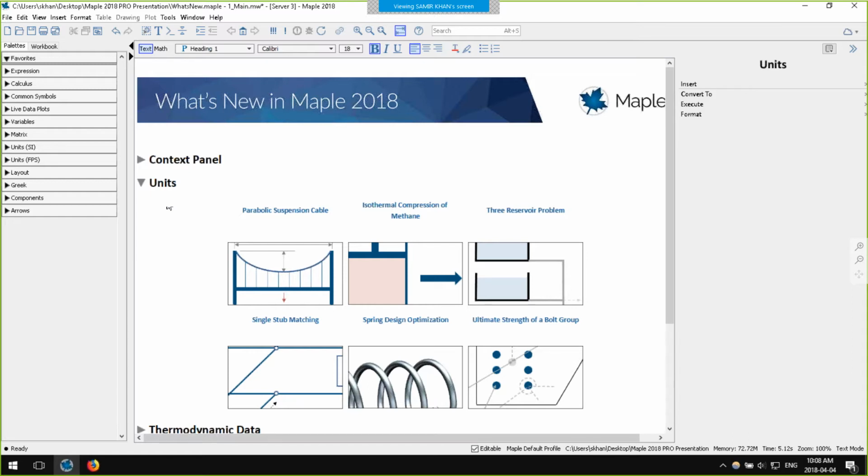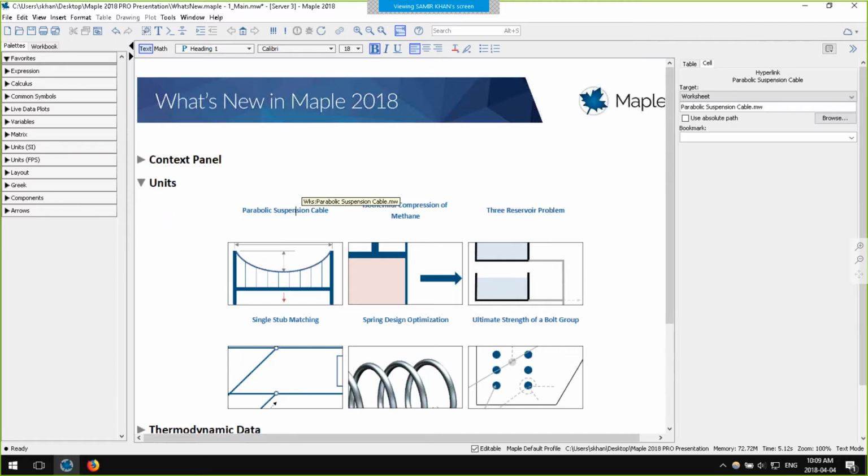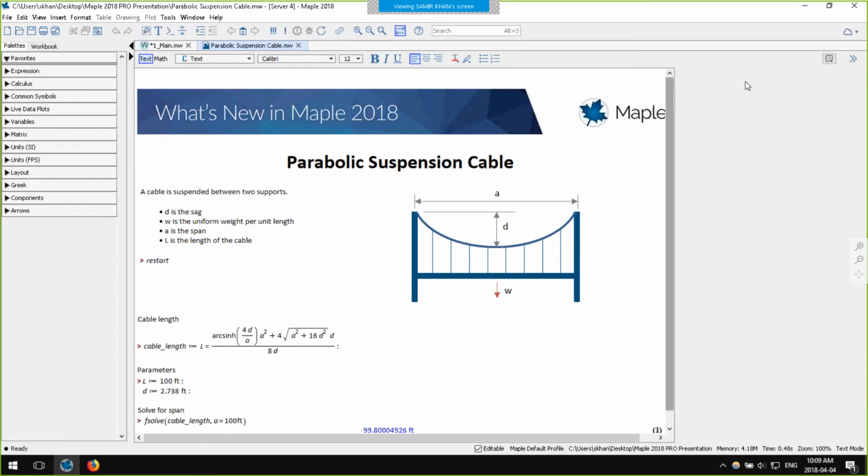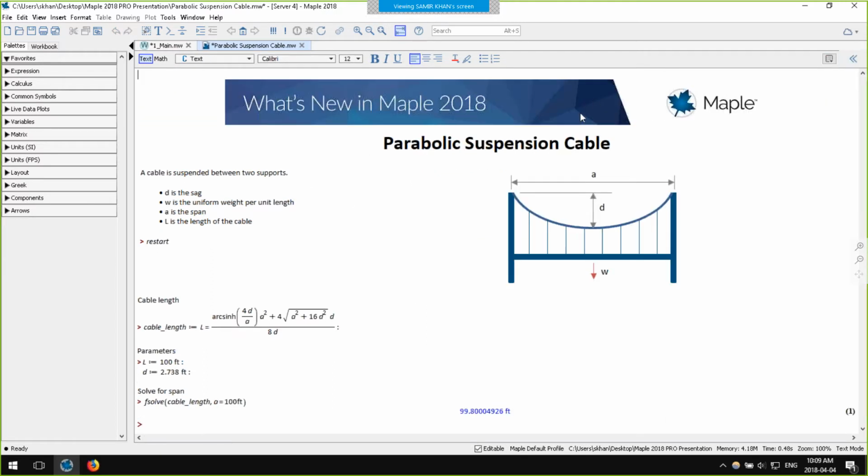Now we can leave our units in from parameter definition through to equation solving, optimization, and integration, and through to visualization as well. And this is a simple example of the functionality. In this application, we're investigating the sag and span of a parabolic suspension cable. The cable length, L, is given by this equation.